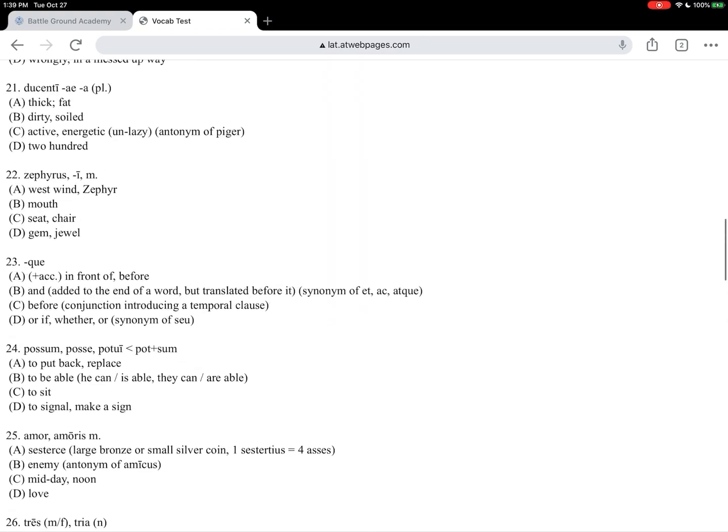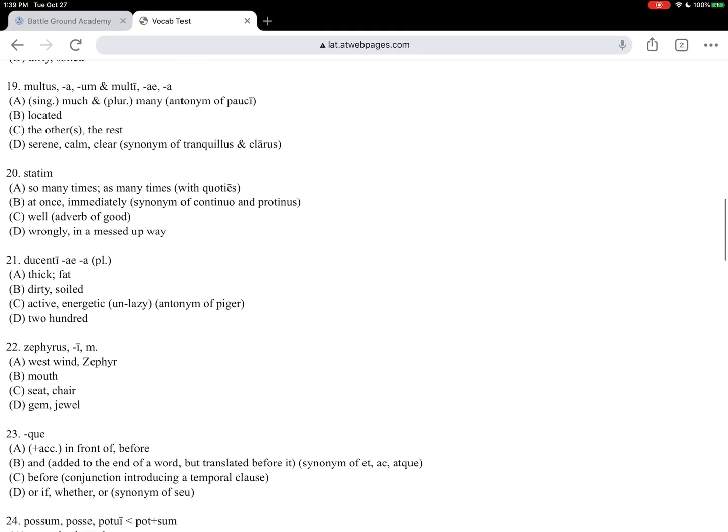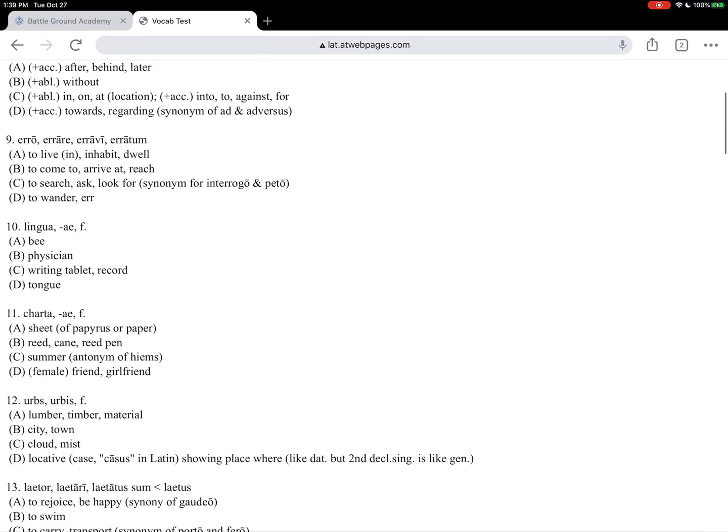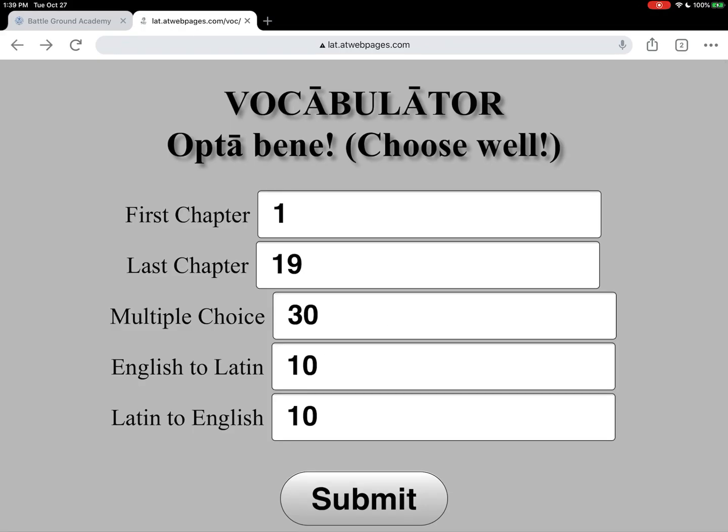All right, I hope that short video lesson helps you understand how you can use Vocabulator to make your own practice quizzes and tests for vocabulary.